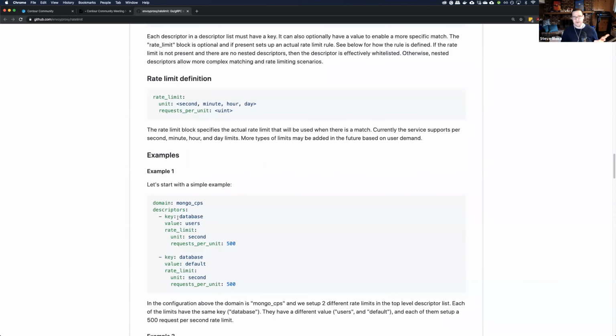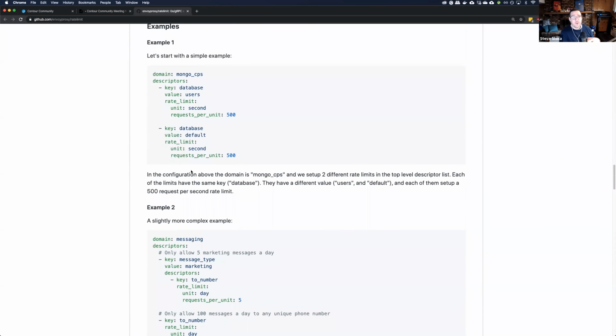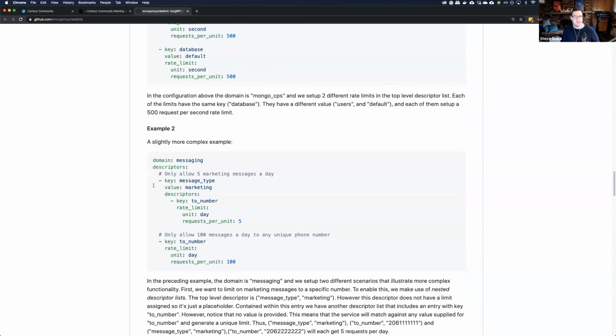So this is Lyft's implementation of their rate limiting service. It was in the Lyft organization. We recently just moved it to the Envoy proxy org. And then I just bumped it up to using Go modules and stuff. So that's all up to date now.